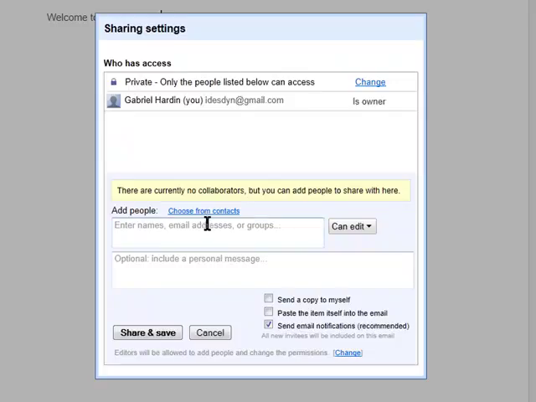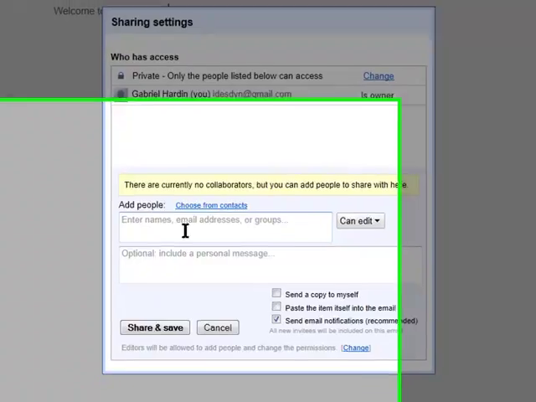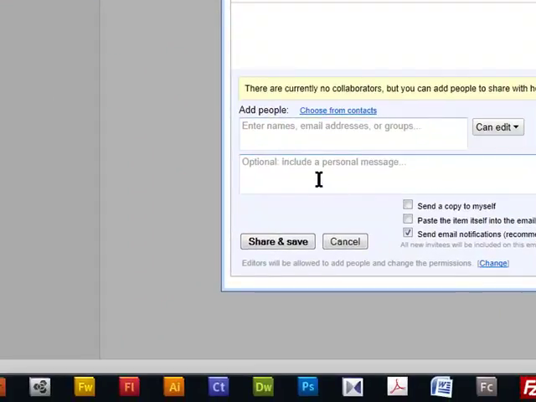So for instance, now you can choose some contacts, select who you want, it automatically generates them, type in a short message, click Share and Save, and it emails those individuals links to this document. Of course, if you don't have your contacts set up, just type in the email address and click Share and Save.